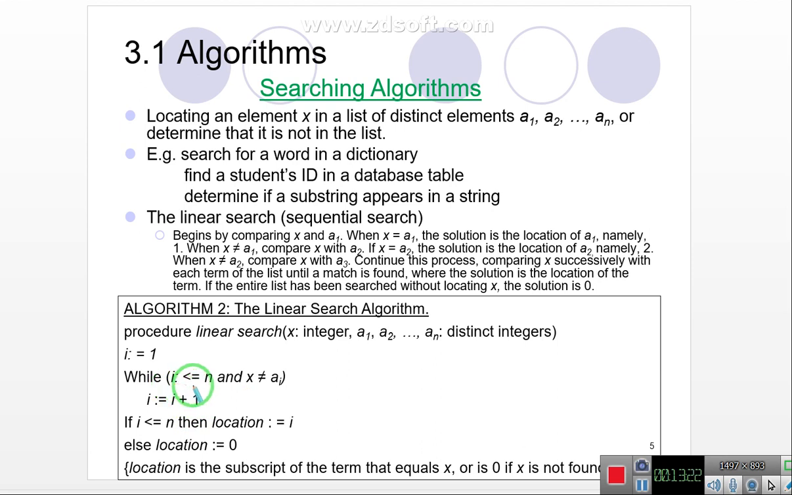So if i is less than or equal to n and x is not equal to ai, then jump to this point. But if i is less than or equal to n and x is equal to ai, there is no need to jump to this point, then directly jump to this point. This is basically a step of the algorithm. You guys know about that because you studied it in programming as well. So when x is not equal to ai, go ahead to this step.